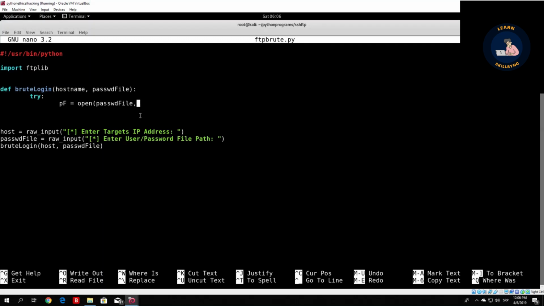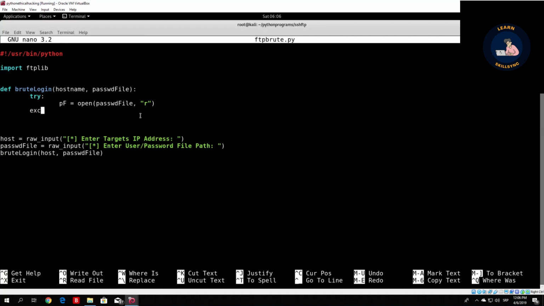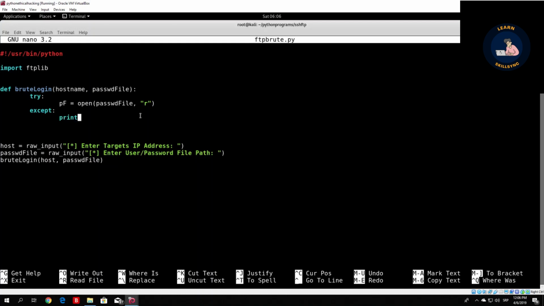So let me just put here a comma instead of the dot. We want to read from that file, so we try to open it, except print, we want to print file doesn't exist.